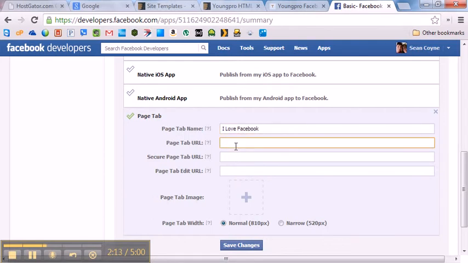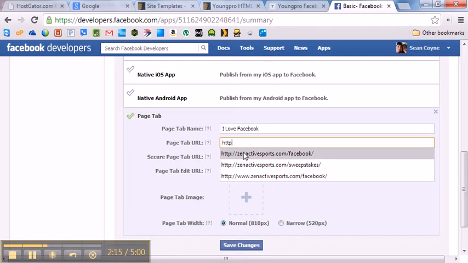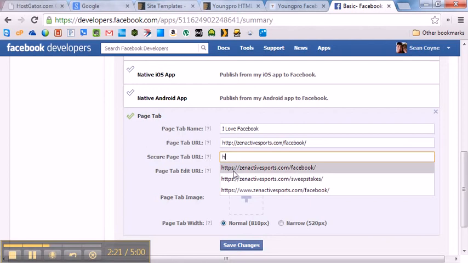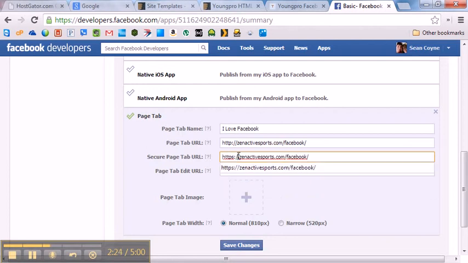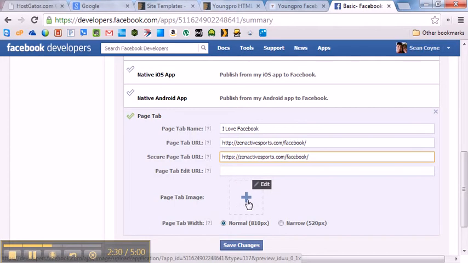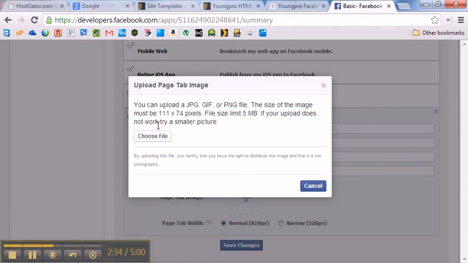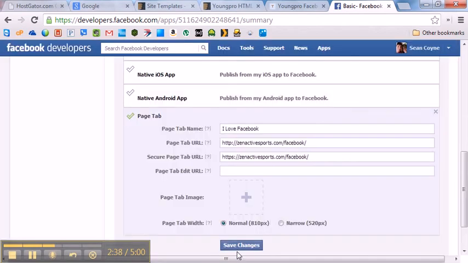For the Page tab URL, you want to do your HTTP address. For the secure Page tab URL, you have to do HTTPS, and they should be exactly the same, with the difference being the S. You can pick an image here, click edit, it'll tell you what size you have to have it as. I think it's 111 by 74, and it has to be that exact size. And then you're going to click Save Changes.